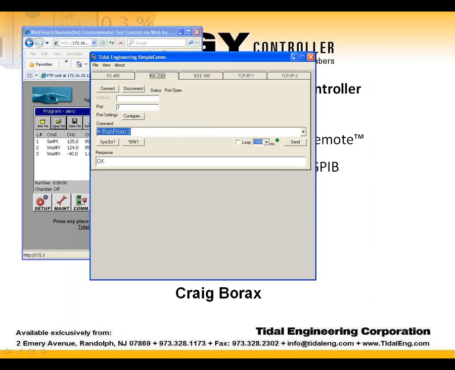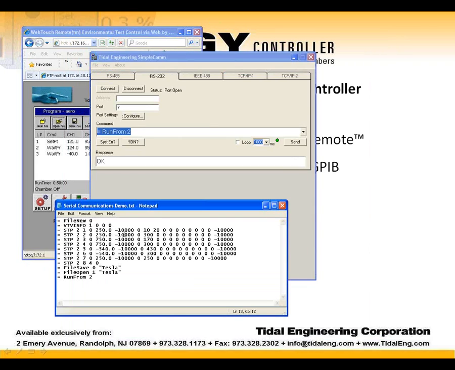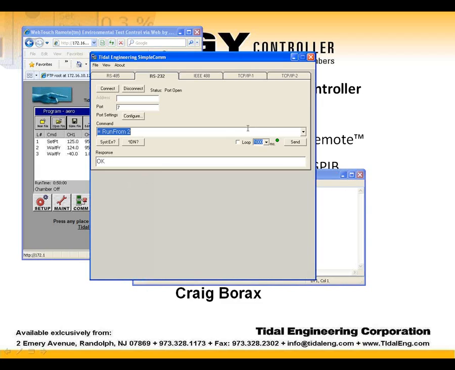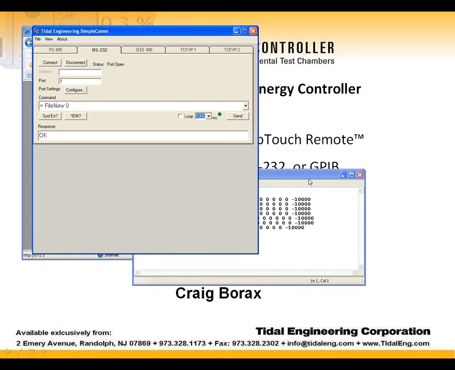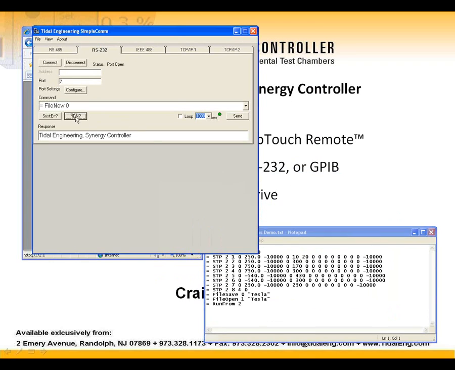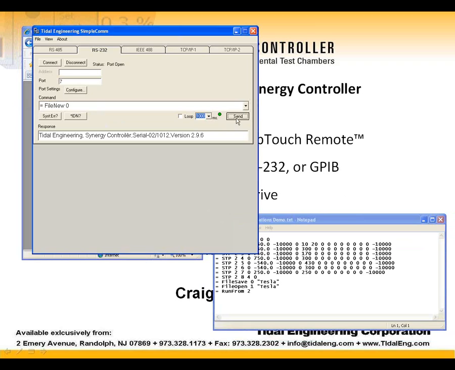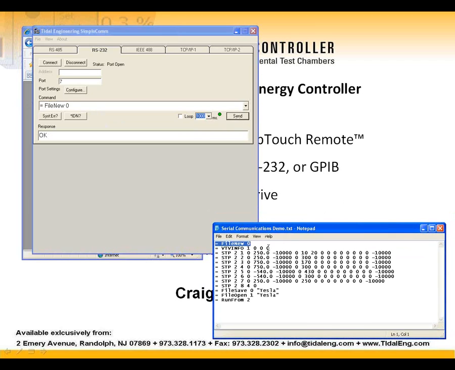What I've done for the purposes of the demo, I've extracted those commands into a simple notepad txt file, and I can now copy these steps into SimpleCom. First, let's make sure we're communicating. So the *ADN command shows me that I'm communicating with the controller and the serial number and a version. So what I'll do is I'll copy these commands one step at a time. You can do this manually, or if you write a program, you could also send these commands that way as well.